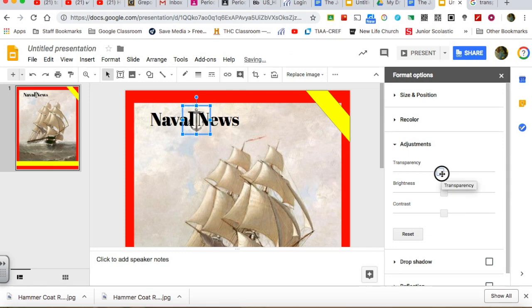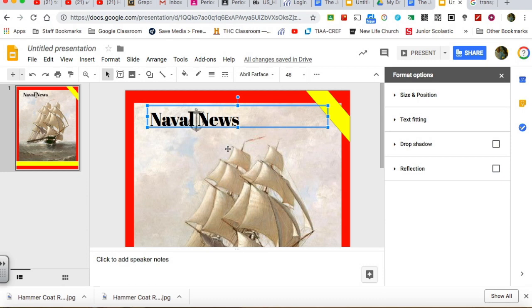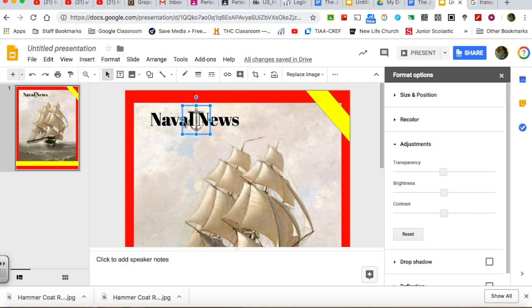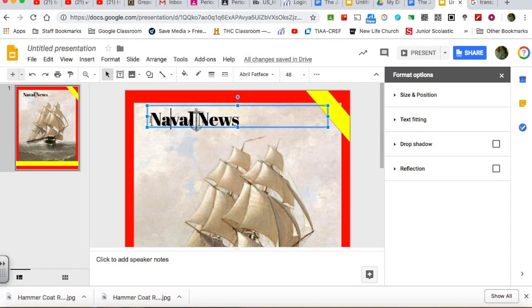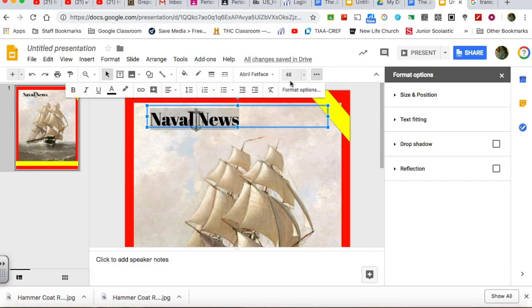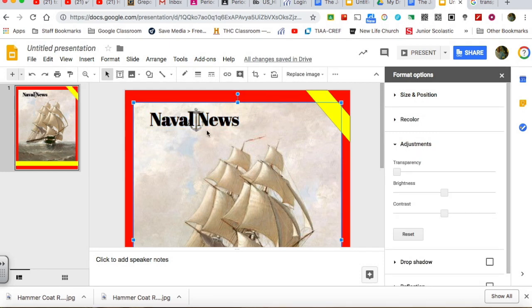So you can see what it does. And we're going to make this title here bold. And there you go. Naval News. It has an anchor there. If you want to move the anchor down just a little bit. Yeah, looks pretty good.